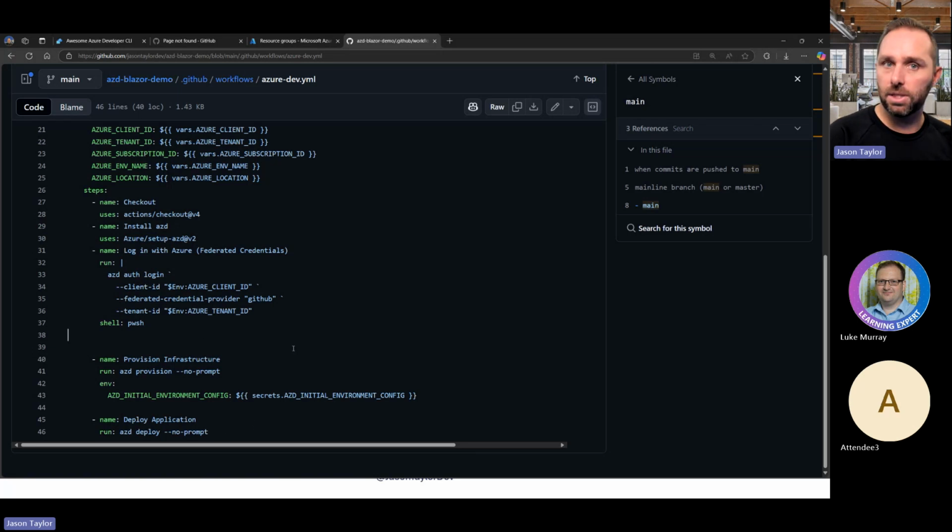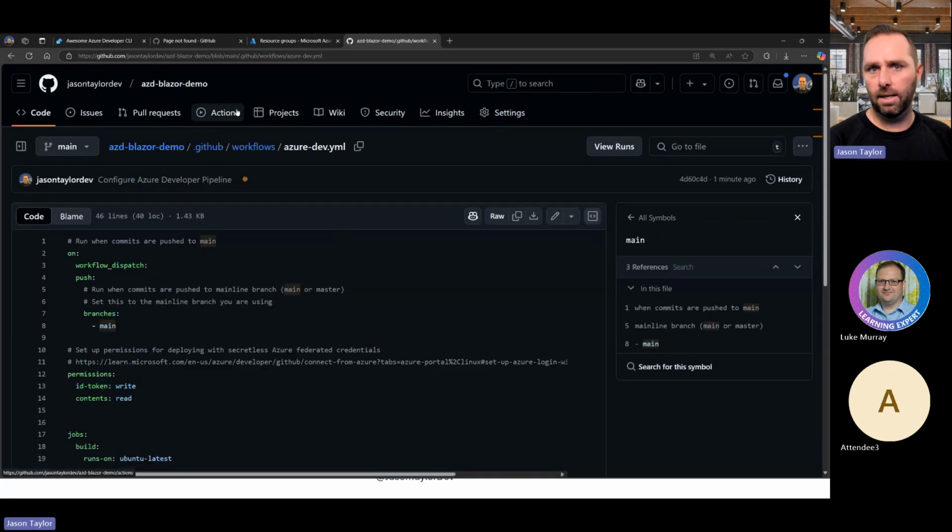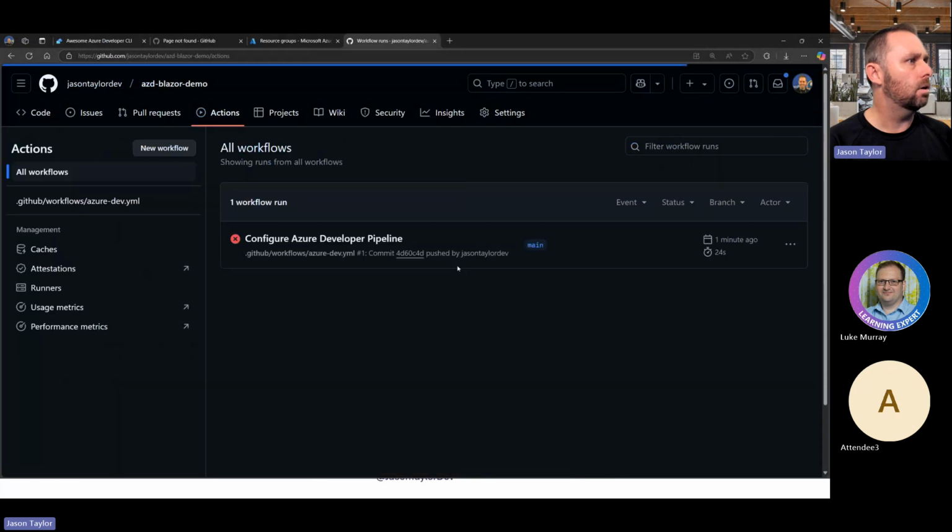So you see there's not a specific step there for package. We could add that later, but because we're using AZD deploy and we didn't specify a package to use, it'll first package and then deploy that package. Let's have a peek here at what went wrong.